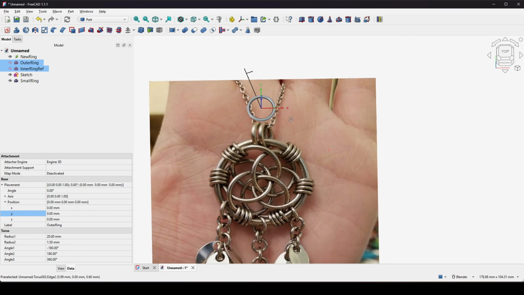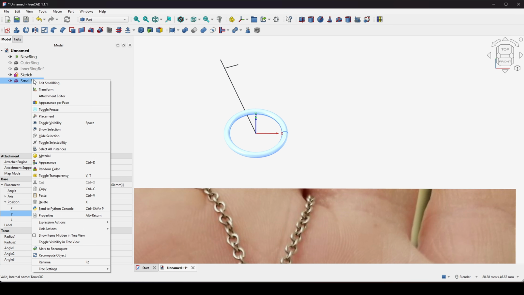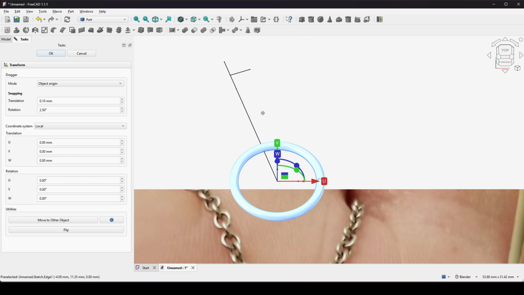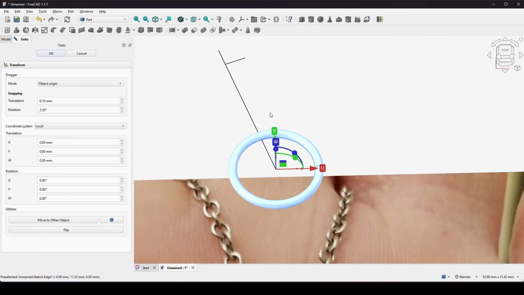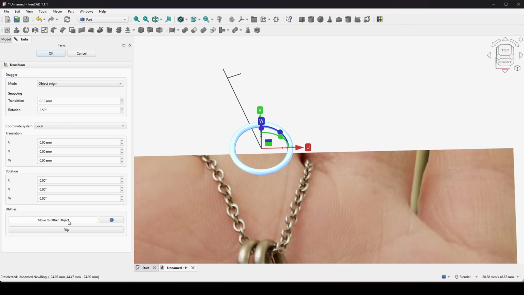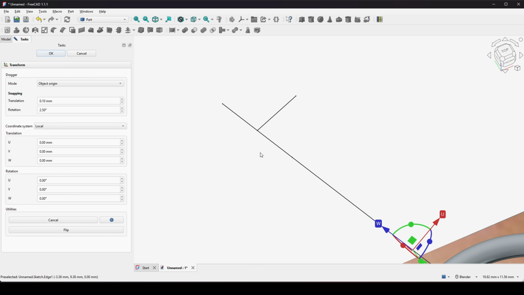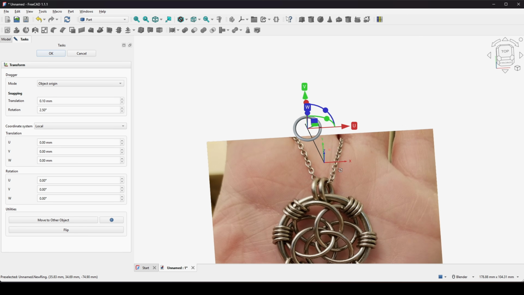Okay. Now I need to select the small ring and I go to transform. I need to move it up to this point. So I go to move to other object. Click on this button. And I'm going to select this point. So make sure you select this point. Do not select this line or this line or this line. Select this point. Okay.